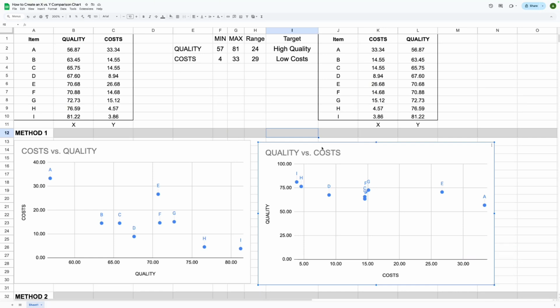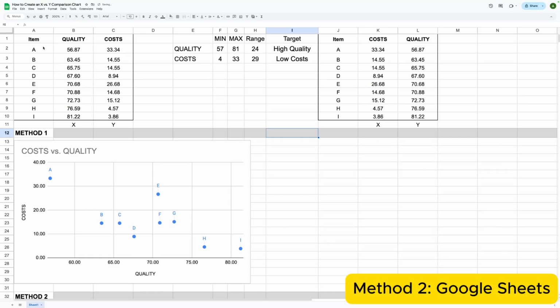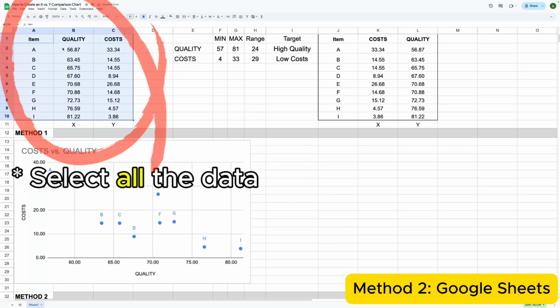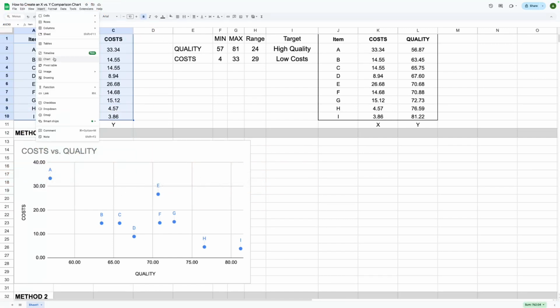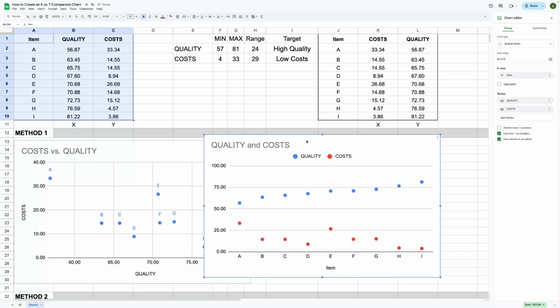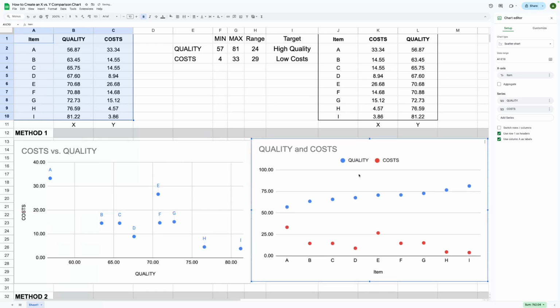Now we're going to move on to method 2. In method 2, we select all the data, insert a chart, and we get the quality versus costs comparison chart. That's not an XY comparison, and what we need to do is switch around the axis.